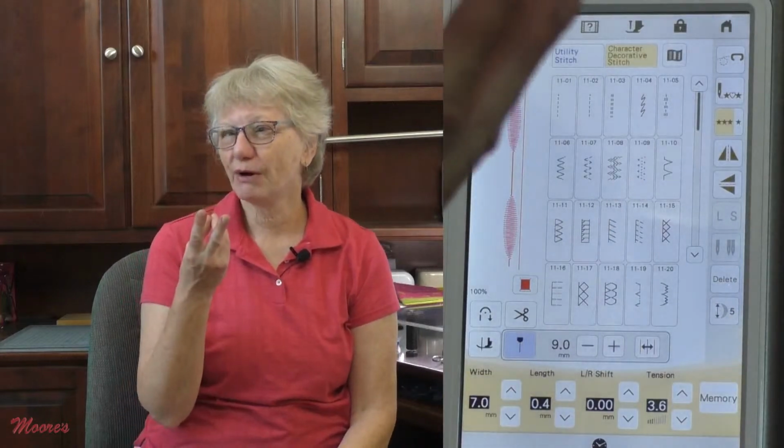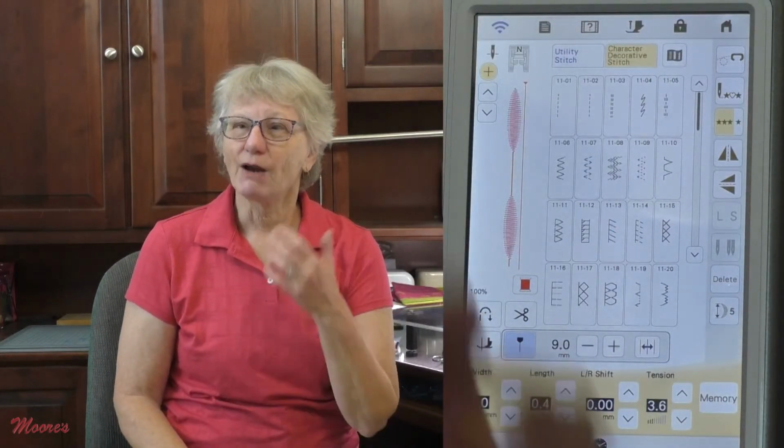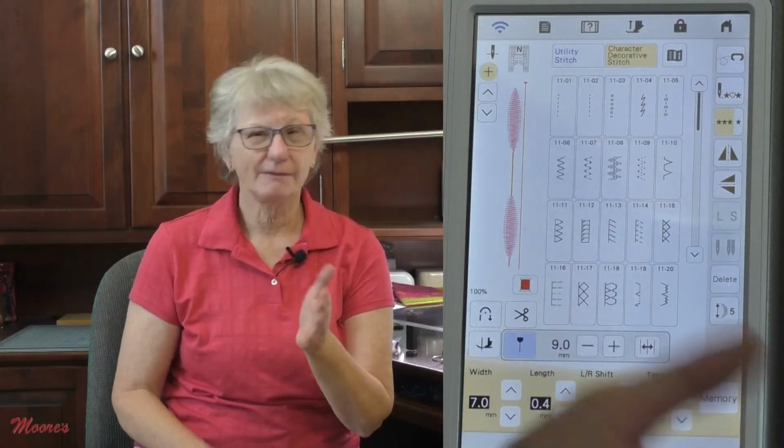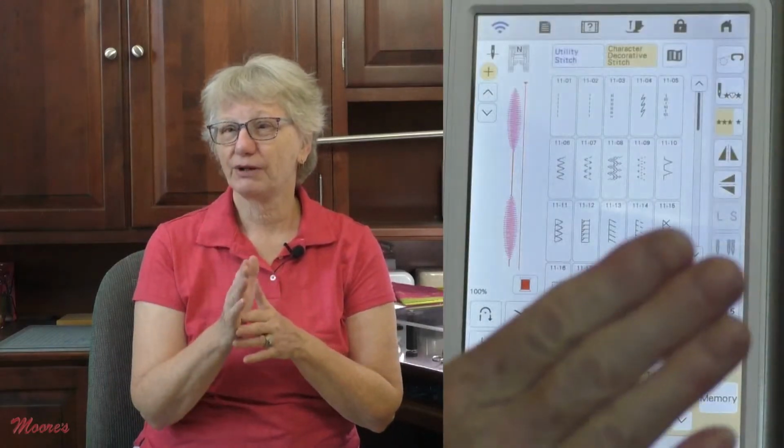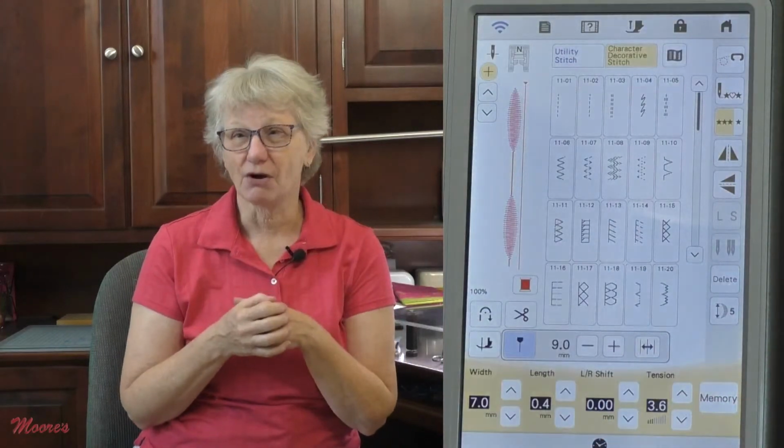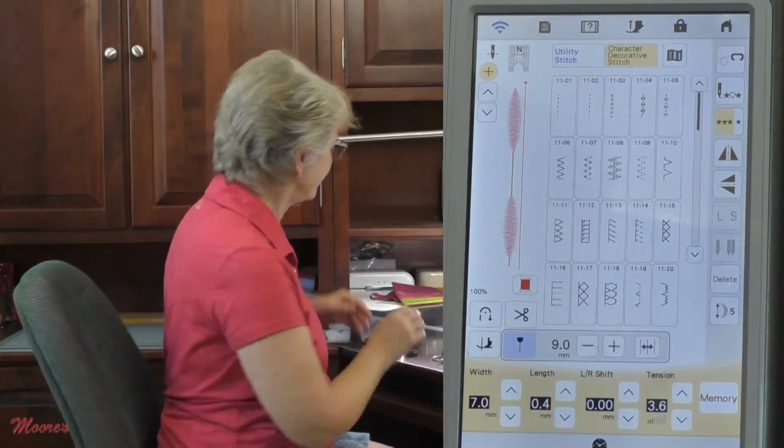Now, there's two other ways to do this stitch, and we can do it on a fold of the fabric, not necessarily on a seam, and we can also do it on the fold of the fabric so that you don't see the seam at all. Let me show you both of those.